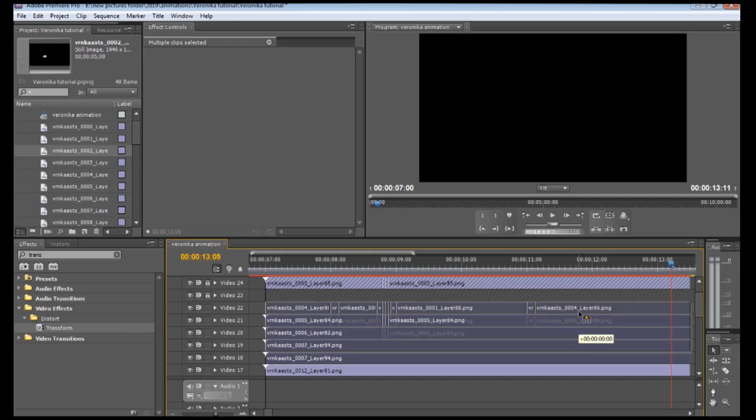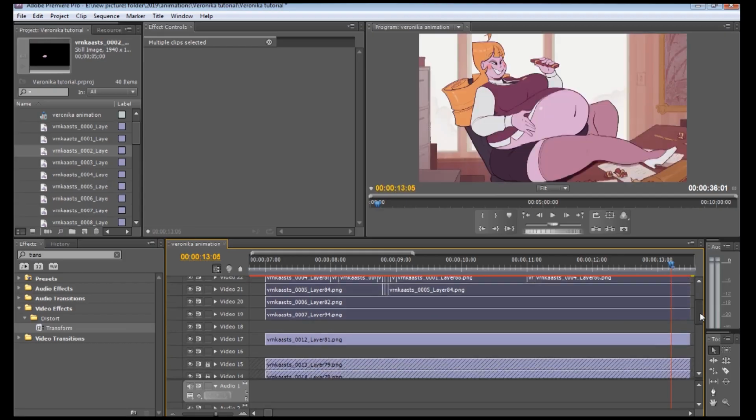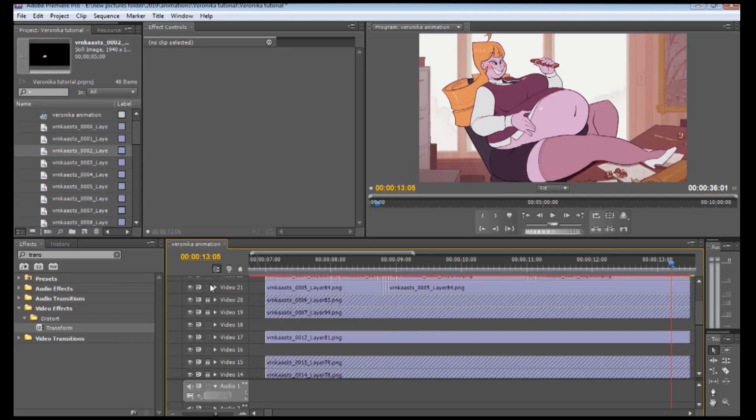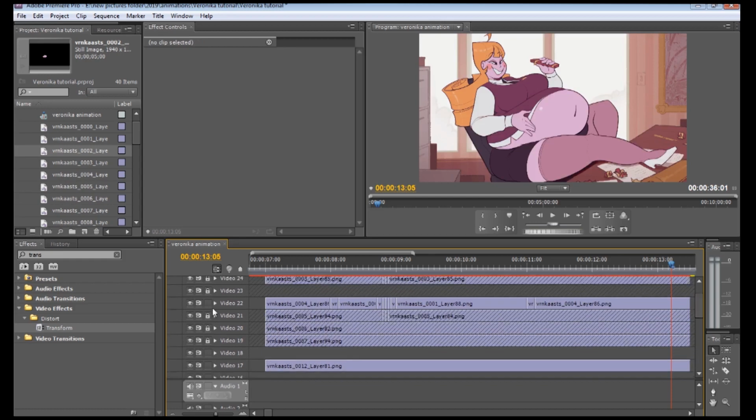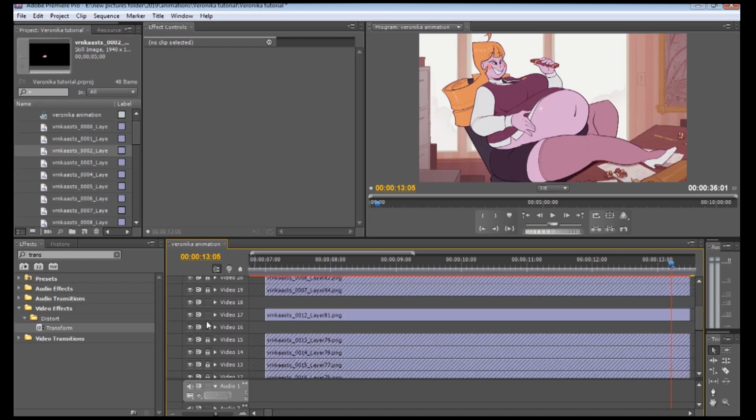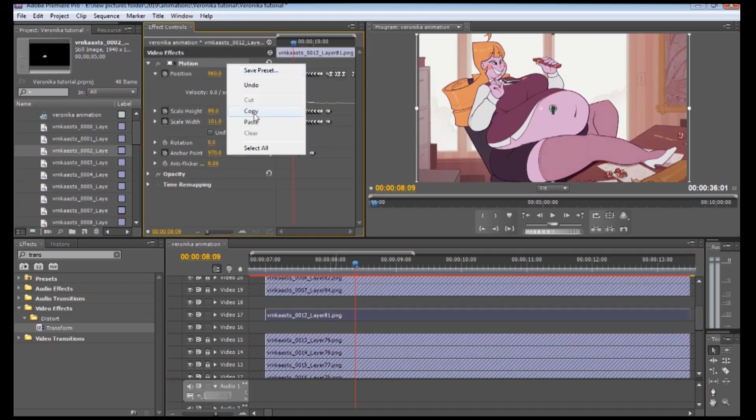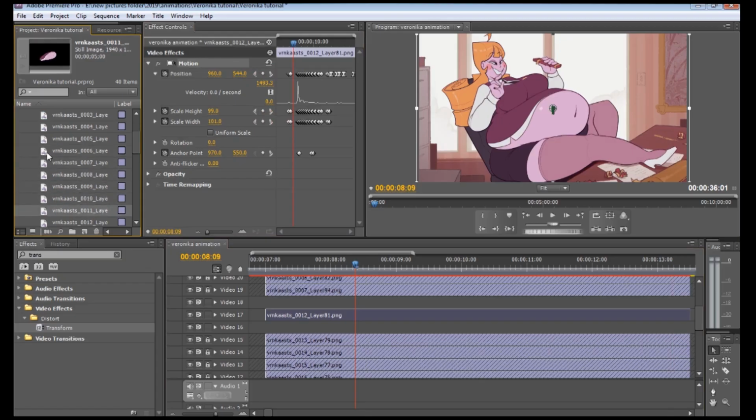Going to move this up so that we have more space. Because we have plenty of layers, we don't got to add any more. We just got to move them around. Put all those on lock, and here is the stomach layer. Going to move it down. We're going to copy it. Copy the motion, that is.